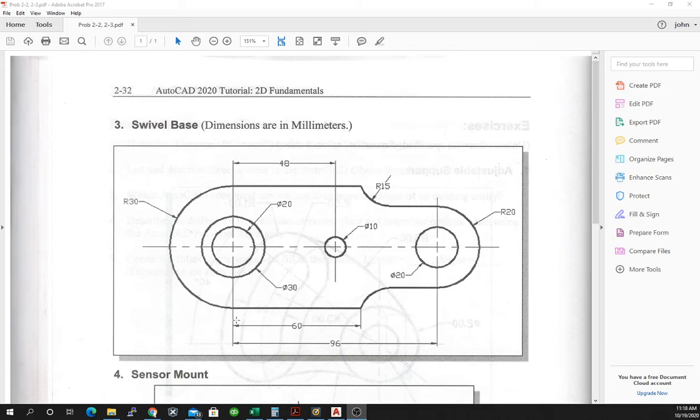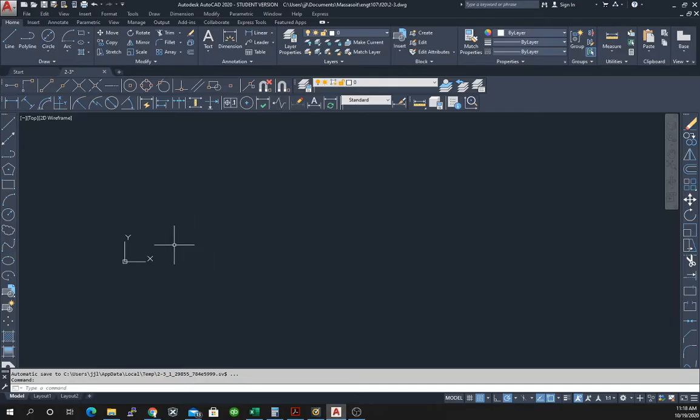We're going to start just by drawing this 60 length line at the bottom. Note, this drawing is in millimeters. Take a look here. Dimensions are in millimeters. So we need to make sure our drawing is set up for millimeters. My drawing, I know, already is. How do you set yours up?